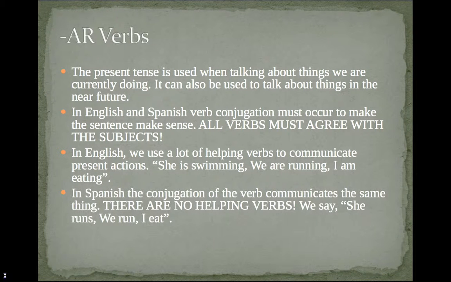But in Spanish, there's no helping verbs. Okay, we don't have to worry about that. So if I wanted to say she is swimming, I just say she swims in Spanish. You don't have to use a helping verb. And you're going to hear me say this a lot, because people want to try to put that word "is" in there all the time. And you don't have to use that when you're saying she is swimming. You just use the verb to swim, nadar. And I'm going to show you how we do that. Okay, so we just say she runs, we run, I eat, all those things.